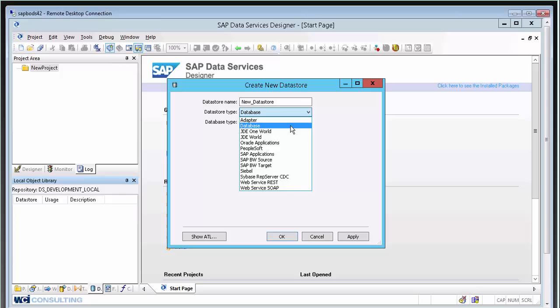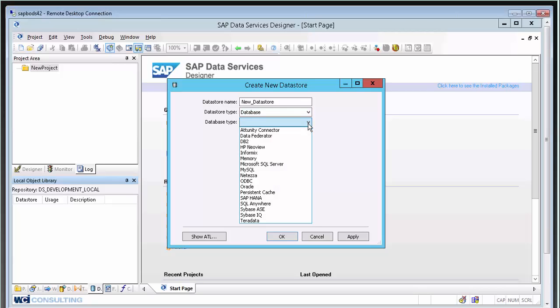I'll go ahead and select database, the different types of databases you have. You can see here there is quite a number of them. You can have a Data Federator, which is an SAP product, DB2, HP NeoView, Informix, Memory. These are all just different sources that are supported out of the box by the platform. And from there, you can connect to it directly and directly pull the information out or directly write to that information.